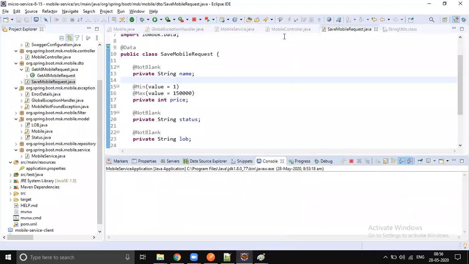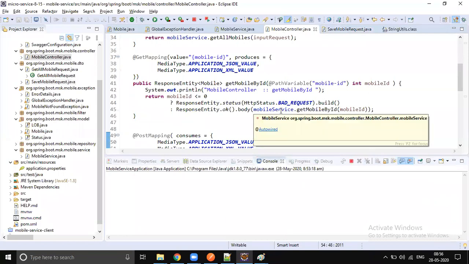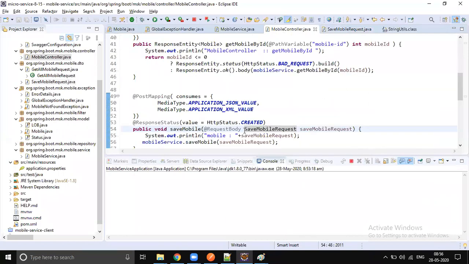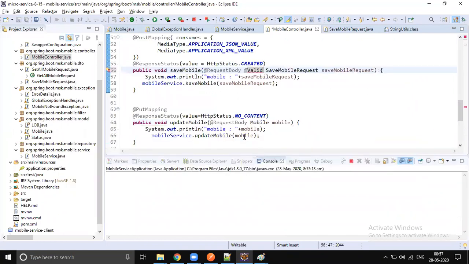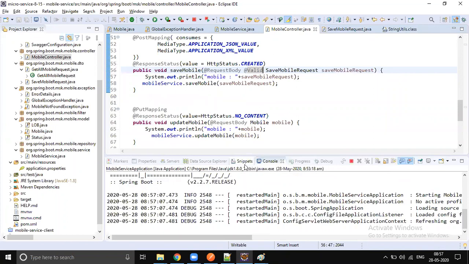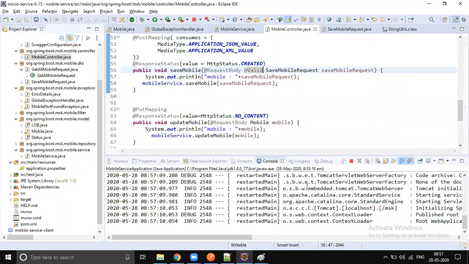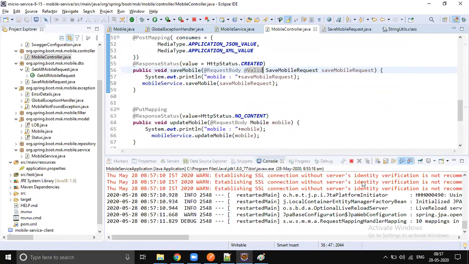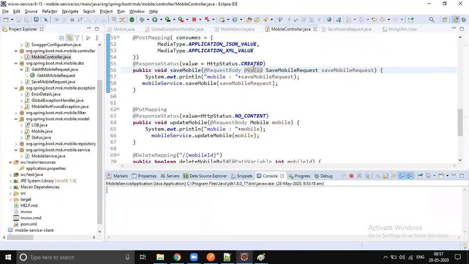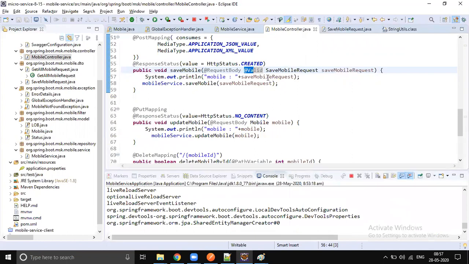We should inform Spring, saying please validate my request. We should be doing that by using the @Valid annotation. Now only the validation part will start. You should say the action, right? Then only the process should start. Unless you ask it to validate the request, Spring will not do it.